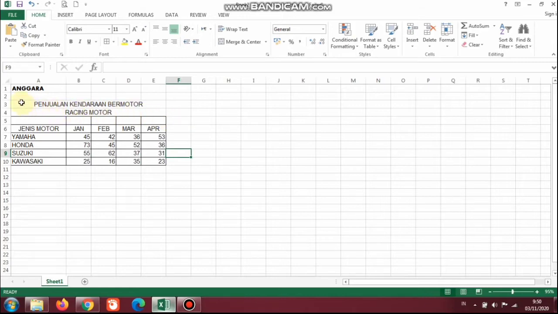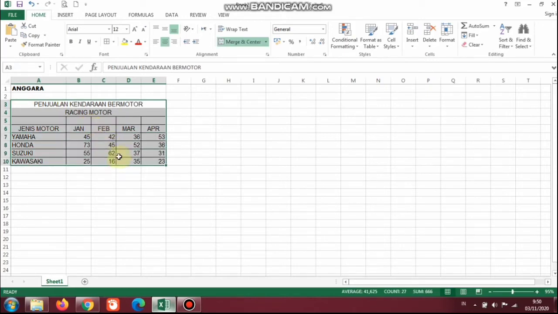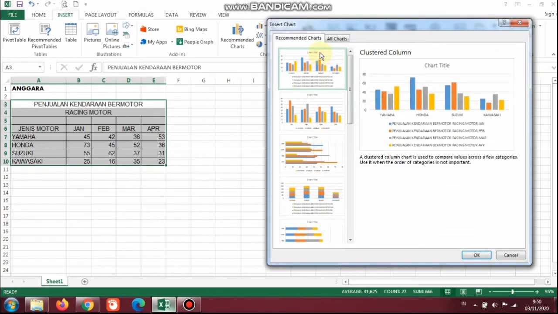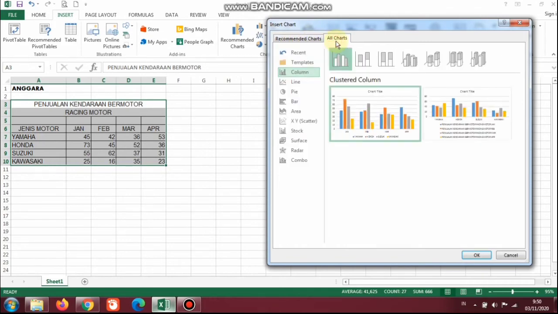Okay, the first one, you have to block all of your data from the title until the end. And then the next step is you go to insert menu. Then you can see charts here. Charts and diagram are the same type. Okay, you may click the small arrow here. You can see recommended charts and all charts. Please choose all charts, and then you can choose the charts that you want or diagram that you want.